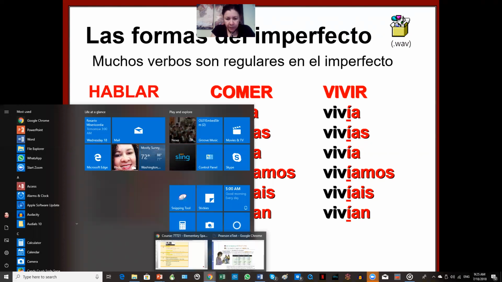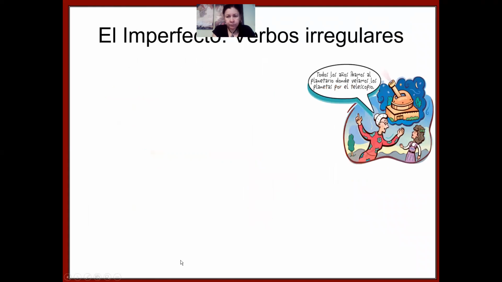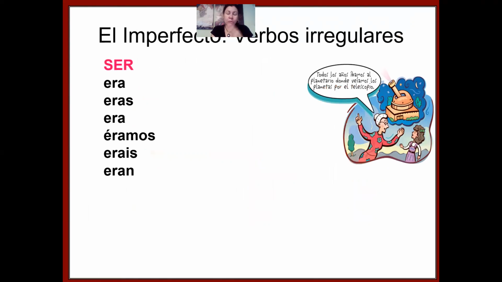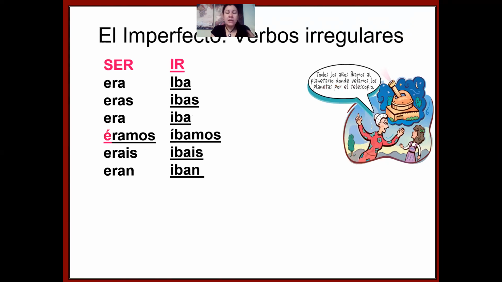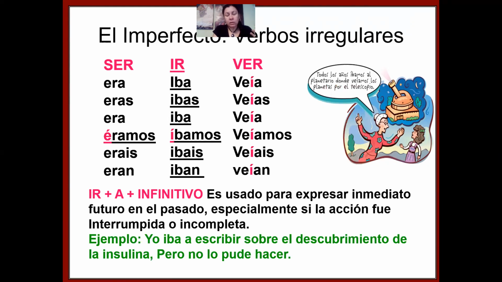Well, having explained that to you, I wanted to come back to the pages of the book. Oh, wait, I have the irregulars here. See, I said that we saw in the book that we have three. Ser, to be: era, eras, era, éramos, erais, eran. Then we have an accent mark in the E for éramos. Then ir: iba, ibas, iba, íbamos, ibais, and iban. And we have an accent mark in the íbamos for nosotros. And the other one is ver. So veía, veías, veía, veíamos, veíais, and veían. And we see that we have an accent mark in the I.